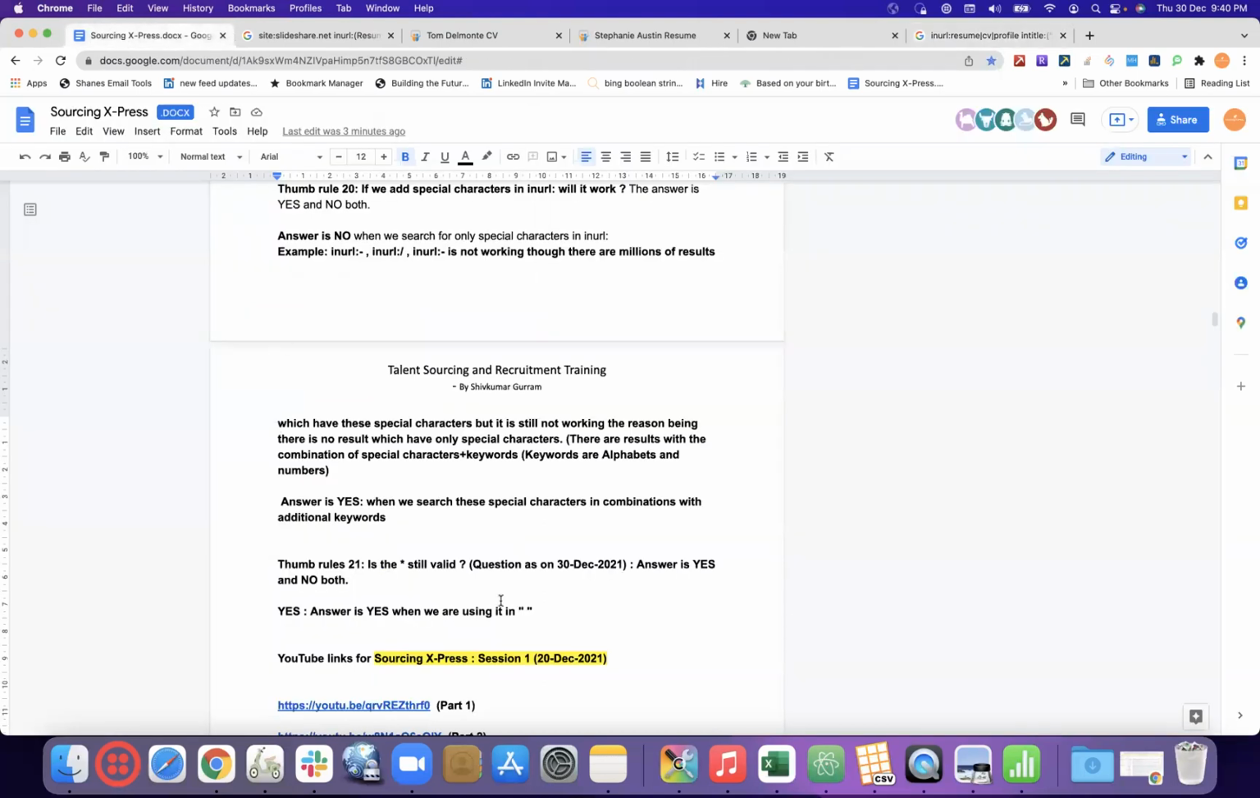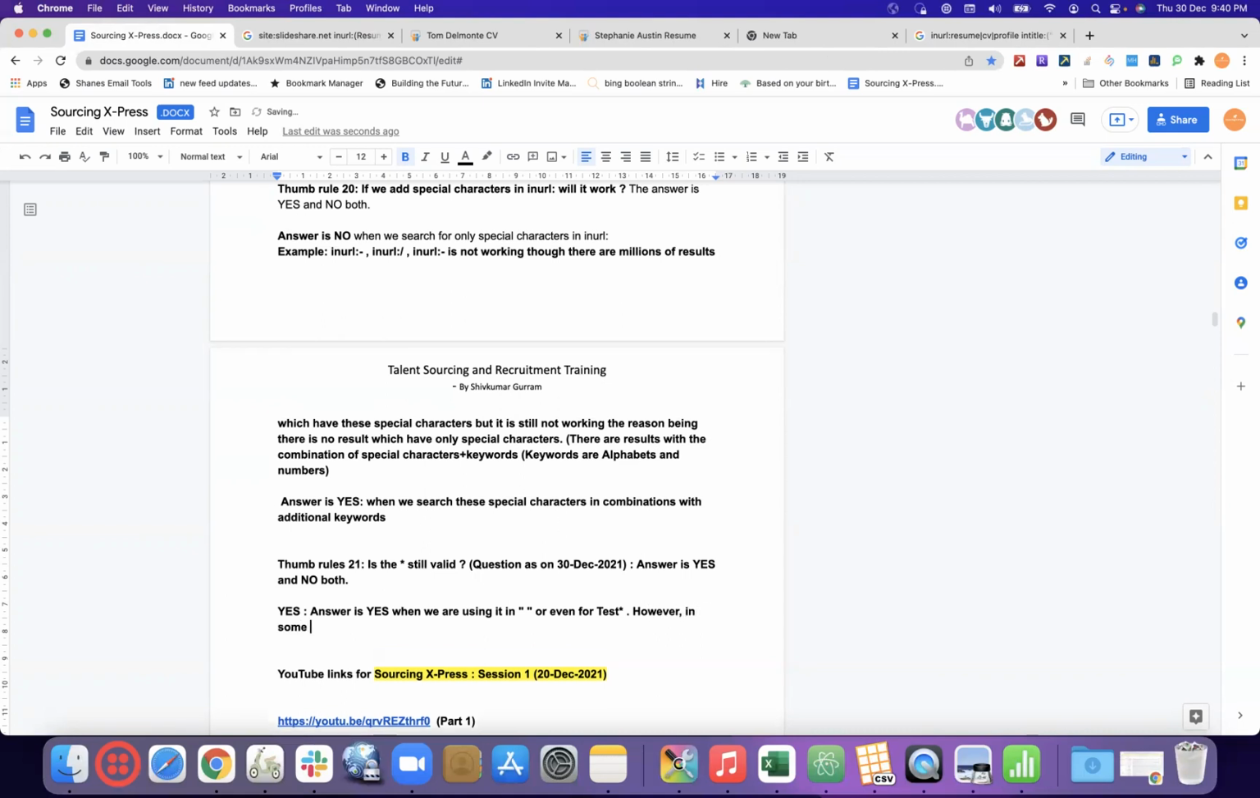Parameshwar, right? Prakash, thank you so much, Prakash. So thumb rule 21, is the star still valid as on? Answer is yes and no, both. Answer is yes when we're using star in double quotes, or even for test star. However, not work.